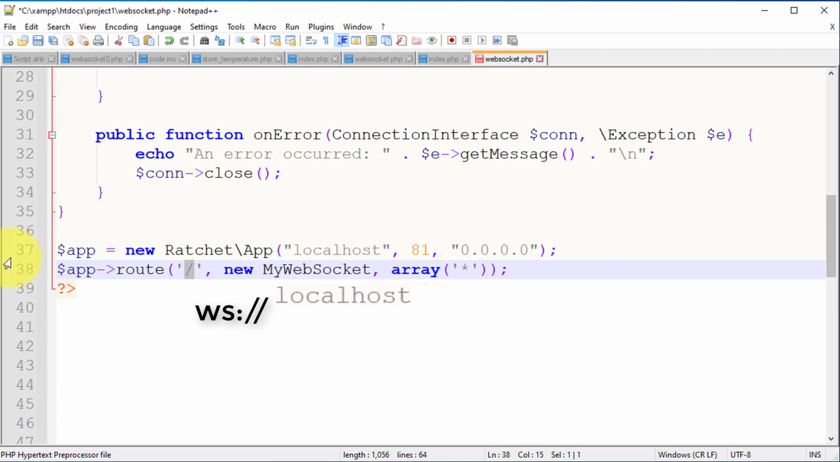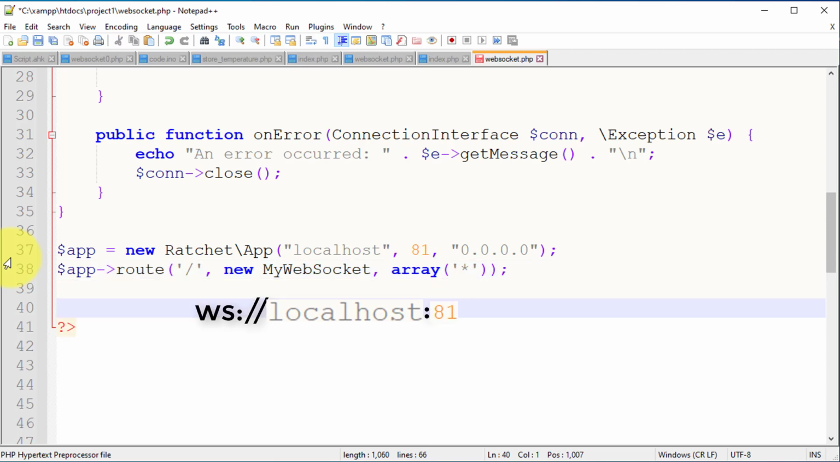Then, the IP address of the server is specified. And then specify the port number. And finally, the base path. This is the complete address of the server. This address will be used by clients to establish a connection to the WebSocket server.